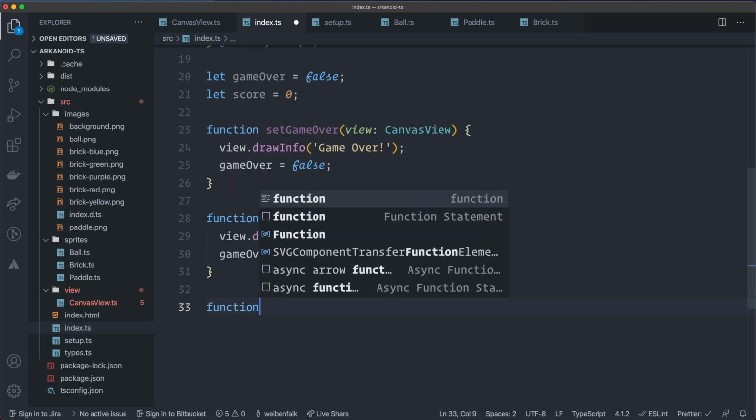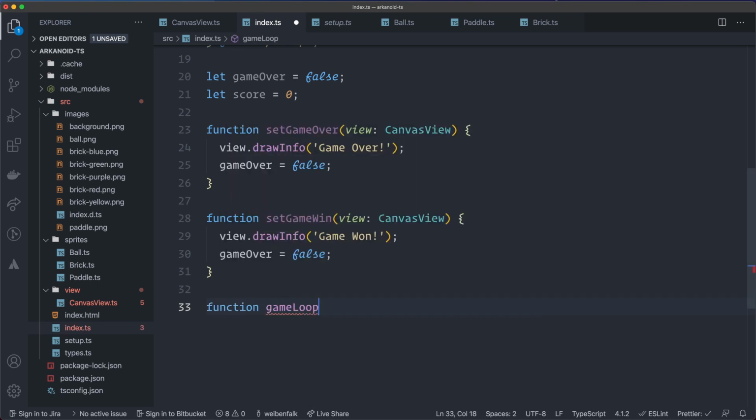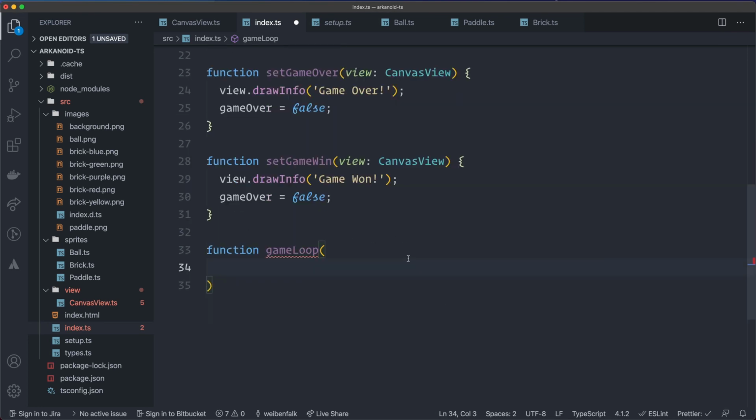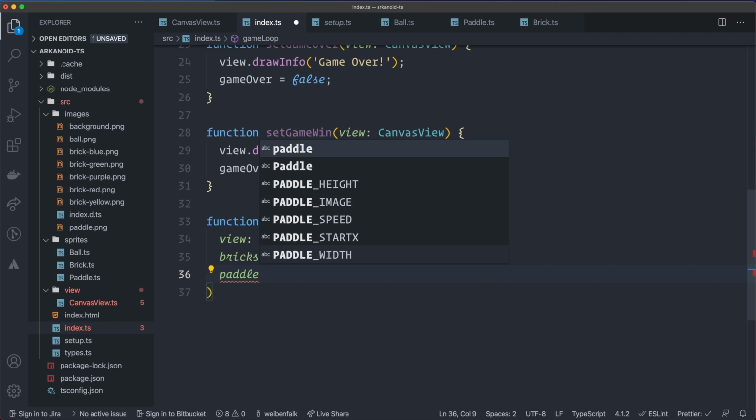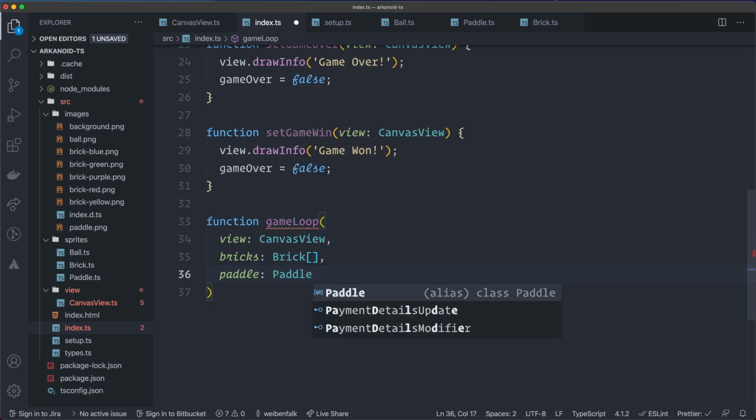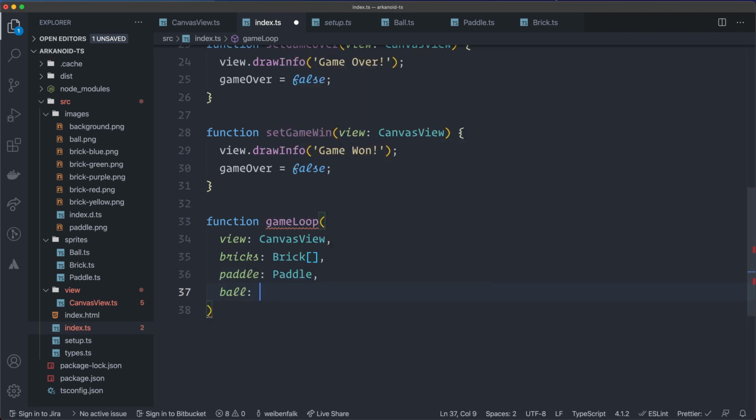Then we're going to have a function that's called gameLoop. And this one is going to have some parameters. This is going to be the main game loop that we have, and it needs the view. It's going to be of the type CanvasView. It's going to need the bricks, and this is going to be an array with our bricks. We have a paddle of the type Paddle. We have a ball of the type Ball. And then later we're also going to add in some collision to this one.